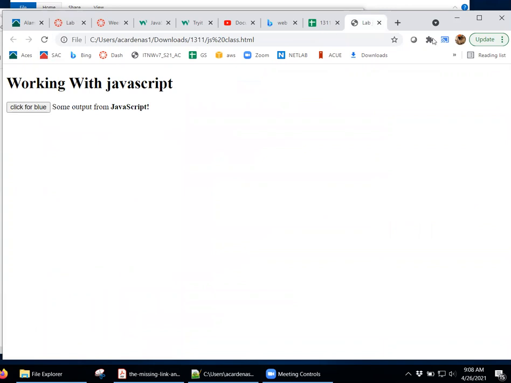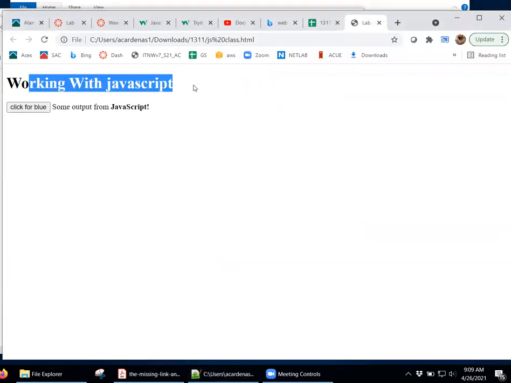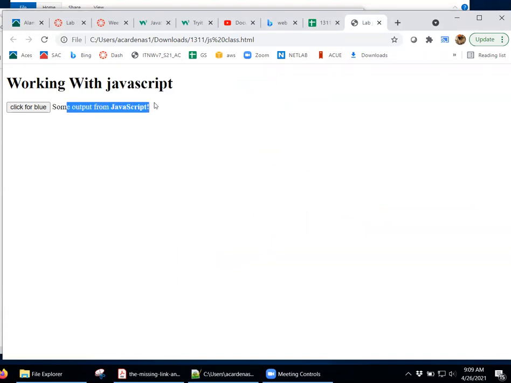Okay, and there's the text. Some output from JavaScript. Now, yes, it's not very exciting because it's just text. But it would be more exciting, or you can see it as more exciting, knowing that you can change what's on the web page.